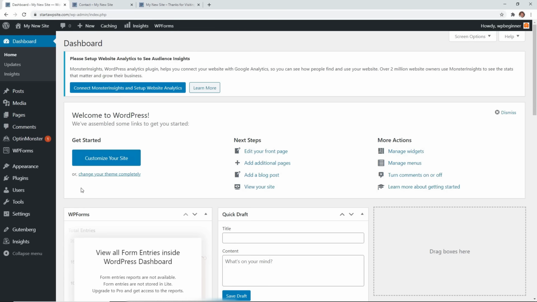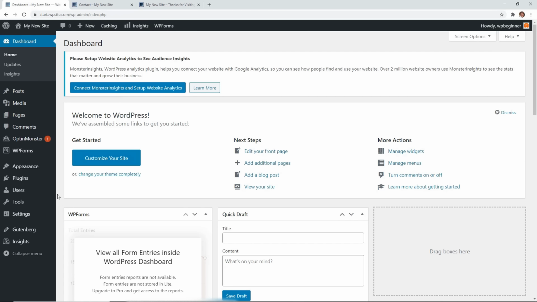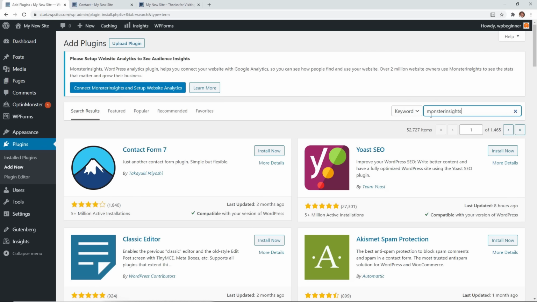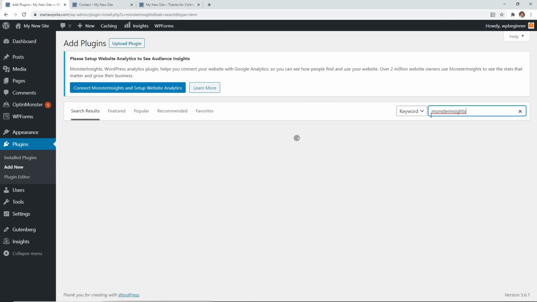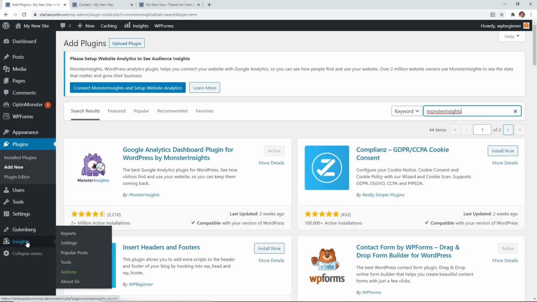To set up MonsterInsights, if you don't already see it, which you should, the way I set it up, you can go to plugins, add new, like we did with WPForms, and you'll want to search for MonsterInsights. It has over 2,200 reviews and almost 4.5 stars in the repository. So we have this MonsterInsights area over to the left. We'll click on this and go to settings.